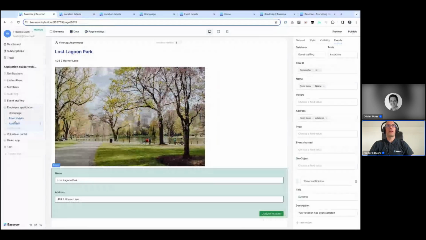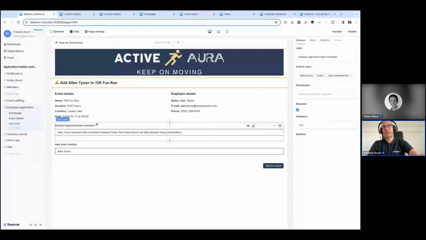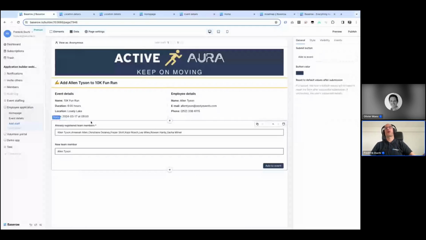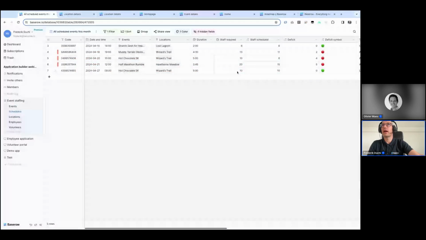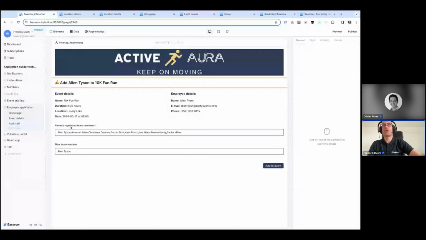Okay, for my employee application, I do something similar, but it's a little bit more tricky because I have a linked field. So if you check the database over here, I have my team members, and my team members is a link to table field to my employees table. So a little bit more tricky, but perfectly possible.